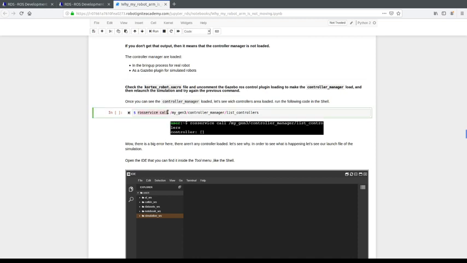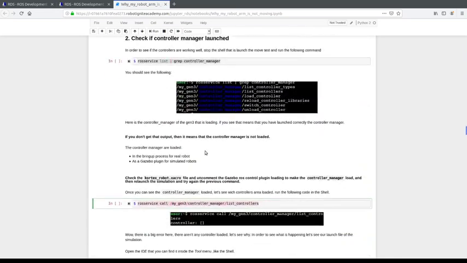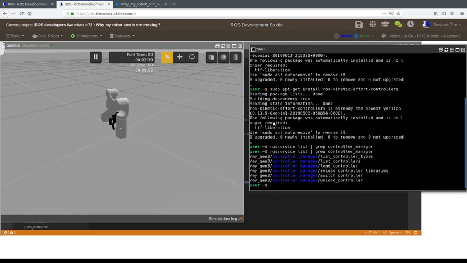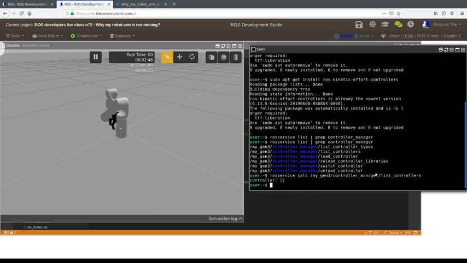It's to call another service that is provided by the controller manager. It's called the list controllers. List controllers is going to give us the list of controllers that this blue thing has loaded inside. Okay, so let's issue this. Because the service is ready, we can issue this command here on the terminal. I'm calling a ROS service of the controller manager that is called list controllers. And we see here that the list of controllers is empty.